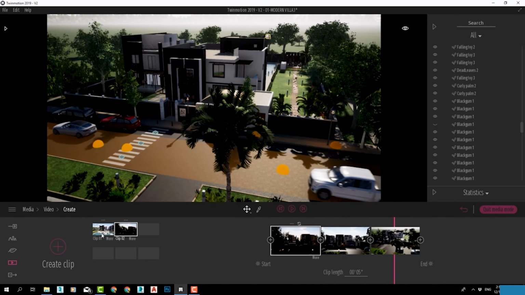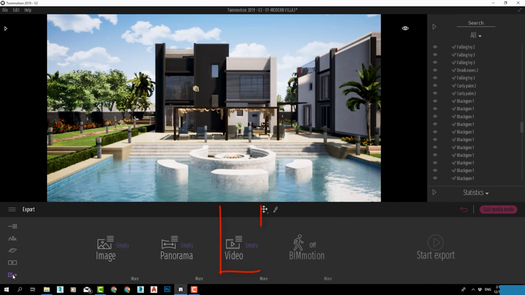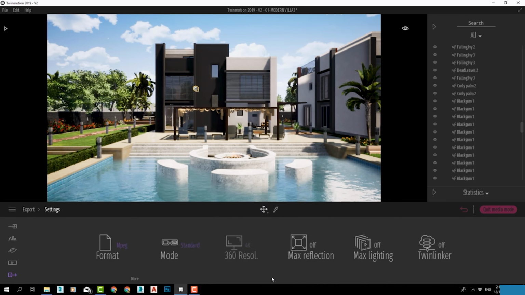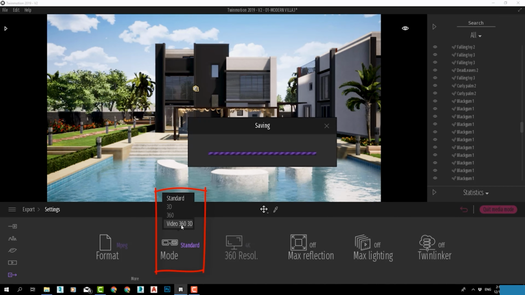Now that our clips are ready to be exported, press the Export category, go to Videos, tick Clip 01 and Clip 02, go to More. Inside More, we can choose the format to be MPEG video or PNG sequence of images. Next, we have Mode. We can export these videos as standard videos, 3D videos, 360-degree videos, or 360-degree 3D videos. Let me set it to standard.